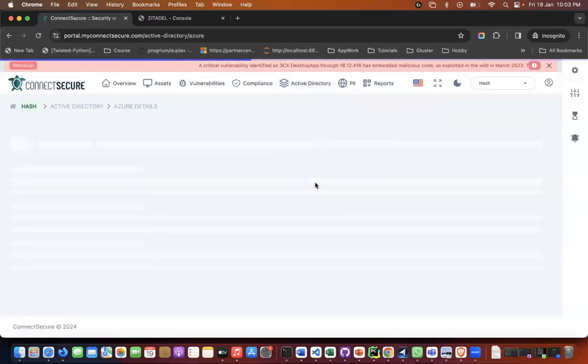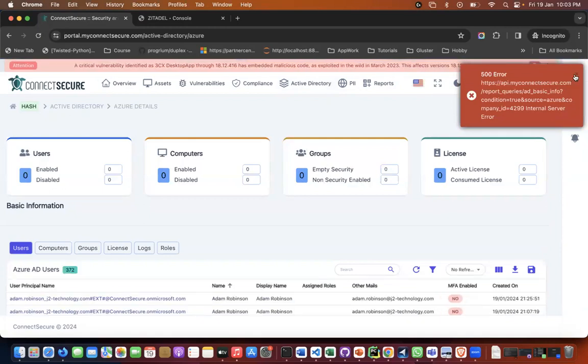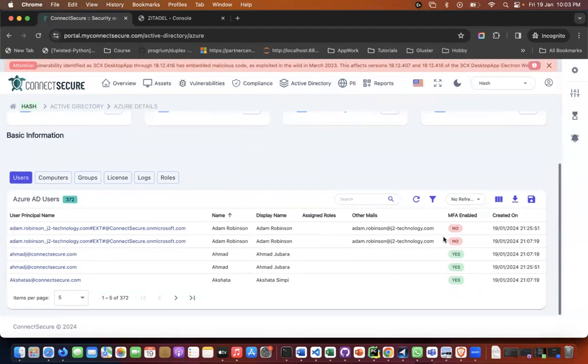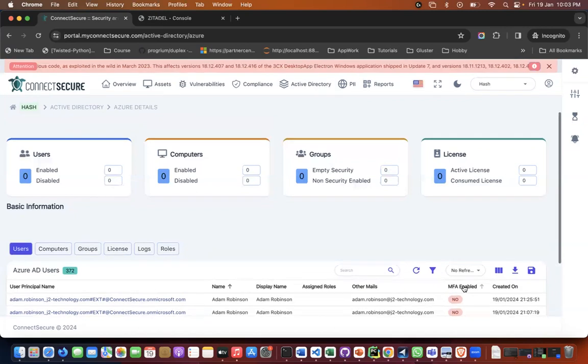The same thing with Azure Active Directory. You can see all of the data there for Azure, whether MFA is enabled for a user or not enabled for a user. All of these can be determined here.